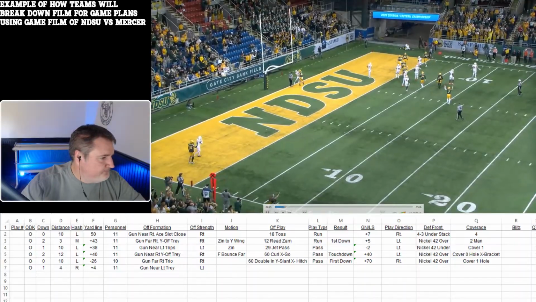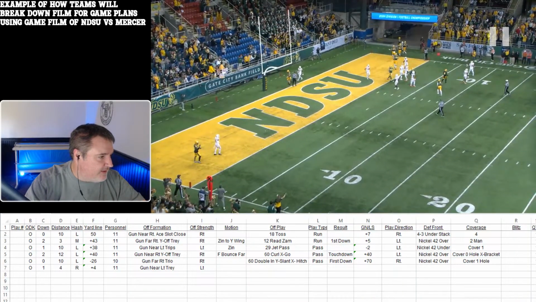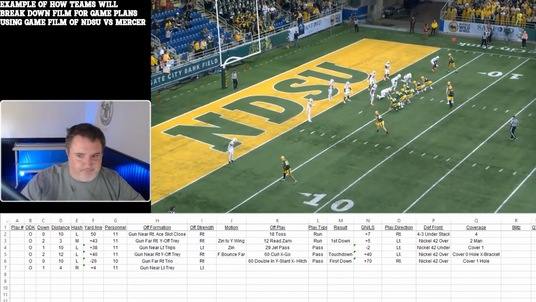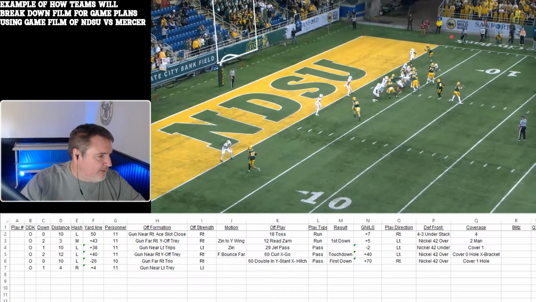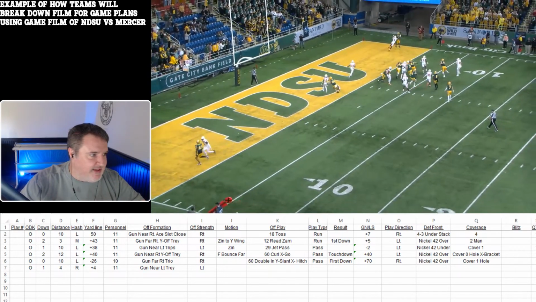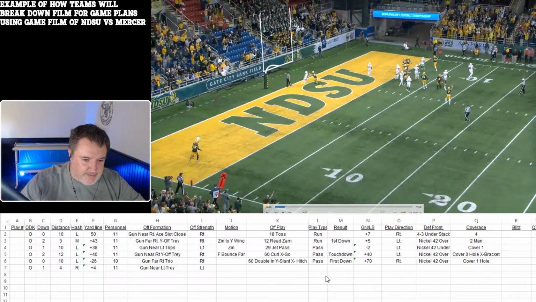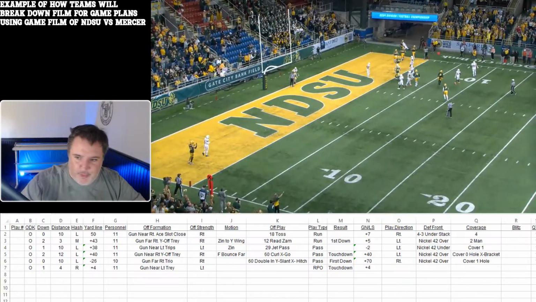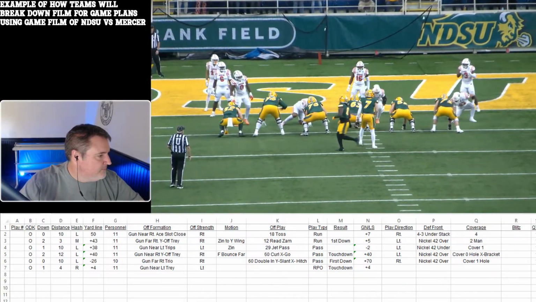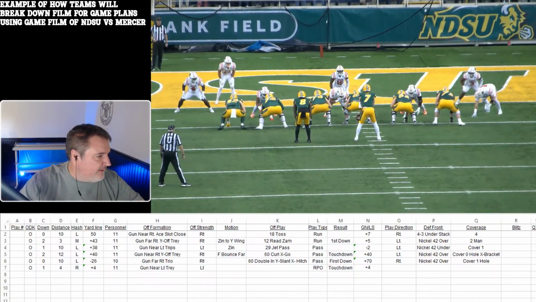This is RPO. Look at the receivers at the bottom. They're not running routes. They're going to block. So we're going to have to look at the end zone view to get an idea. This is a throw, though. It's a pass. It's an RPO. We'll call it RPO. Result is a touchdown. Gain is +4. There's no motion. Let's go to the end zone view of it, and this will tell us how they blocked it.